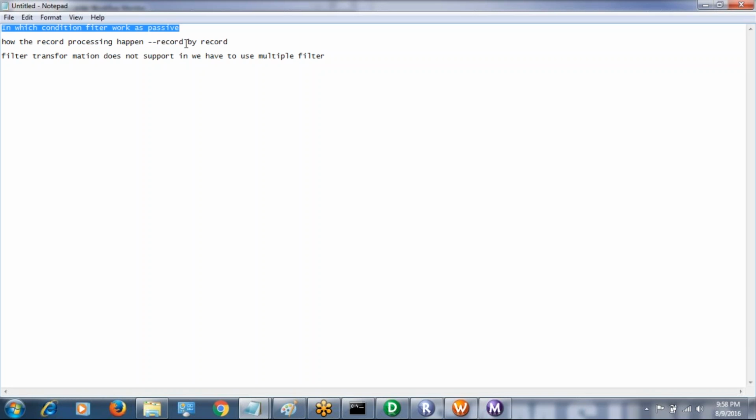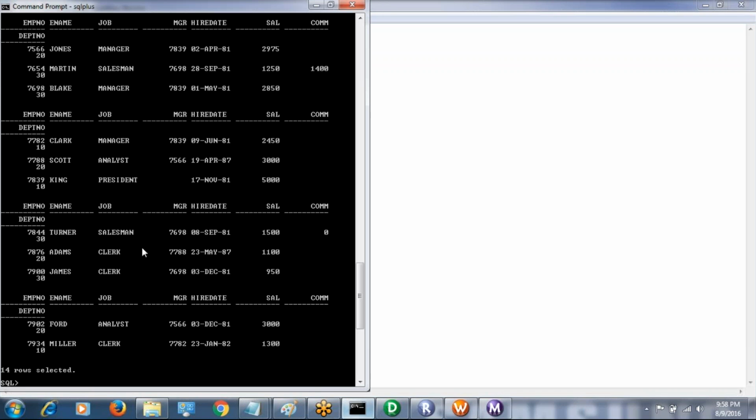Okay. So in filter transformation, somebody might ask you the question, how does the record processing happen? It happens record by record. How record by record? This was our source. Now the filter transformation was for 20. It will process this record, it will check department number 20. Yes, load to the target.